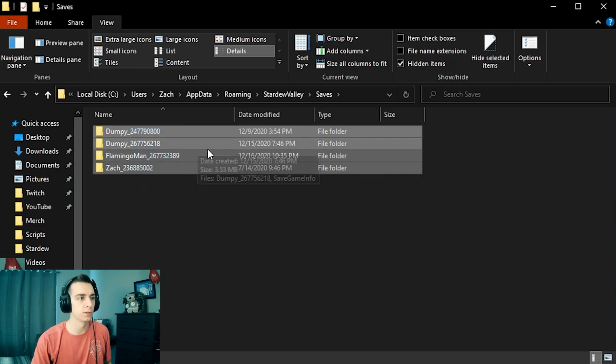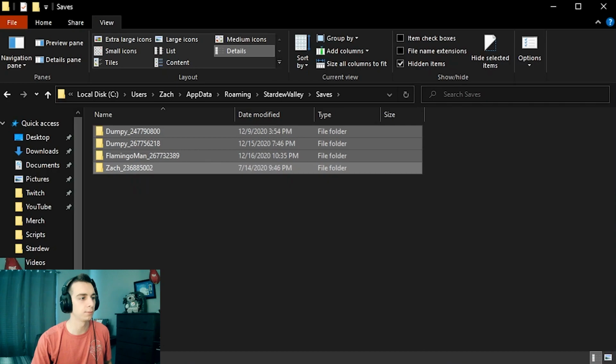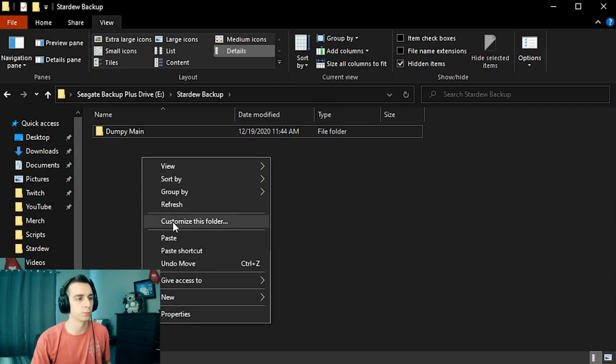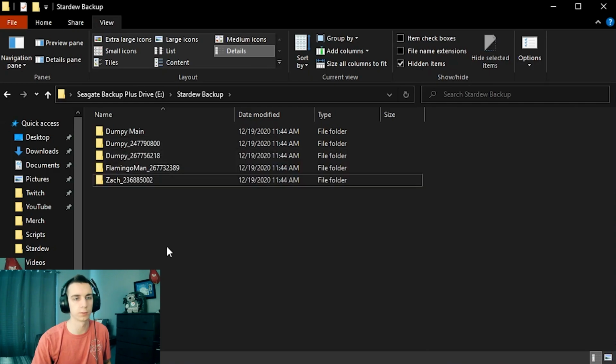From there, all you want to do is highlight whatever farms you want to back up, right-click on them and click on copy, and then find another place on your computer where you can right-click and paste the files. For me, I have this on an external hard drive, but you can really put this anywhere.